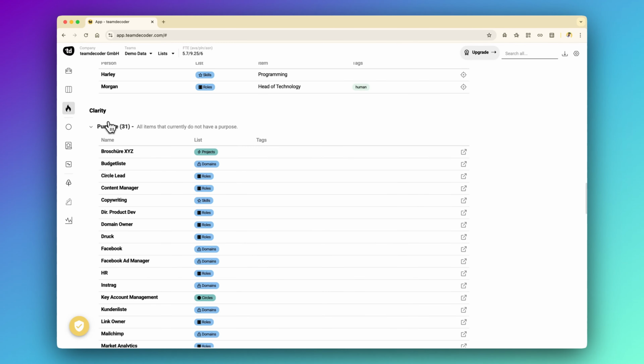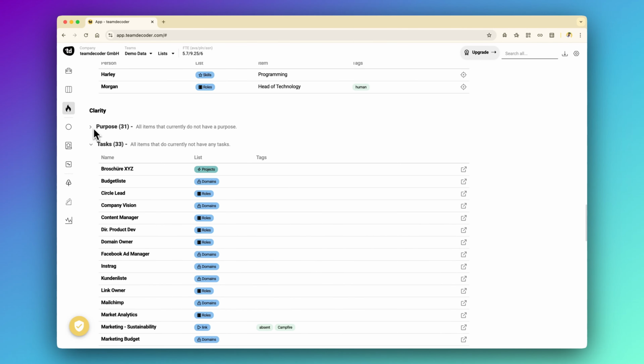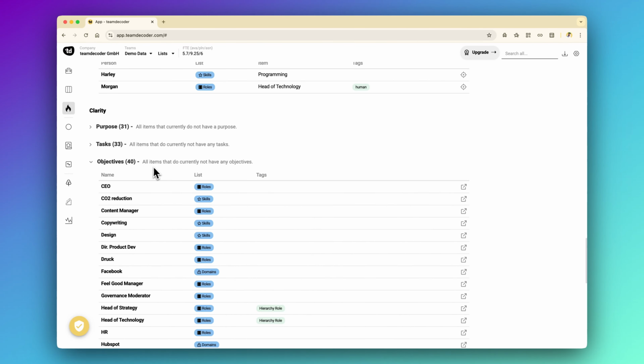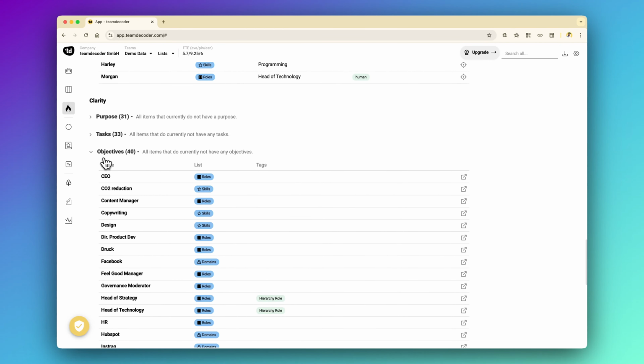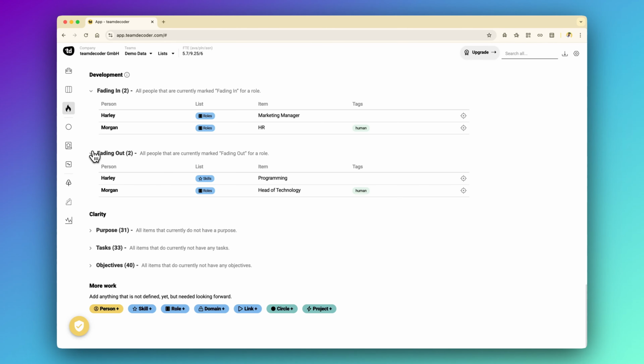So in Clarity, you'll have first all the items without a purpose. Then you'll see all the items without tasks. And then you will see all the items without objectives. So this is something you can work through with time. You don't need to do all those in one meeting, but over the next sessions that you'll have, you'll go into the roles that are important.